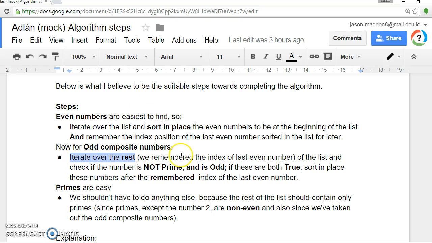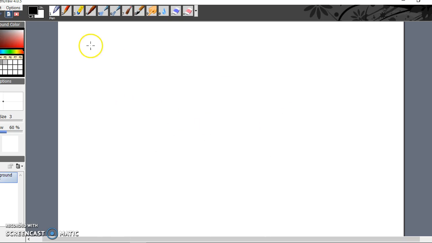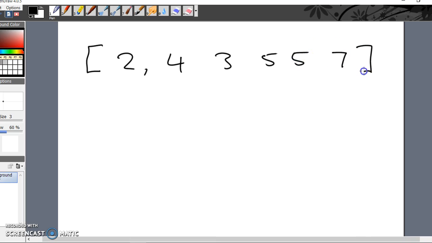Now we iterate over the rest of the list and check if a number is not prime and is odd. There are not going to be very many of them because there are a lot of odd numbers that are prime. So let's just clear this. We had 2, 4, 3, 5, 5, 7. Remember the list starts here and we iterate over this side of the list.